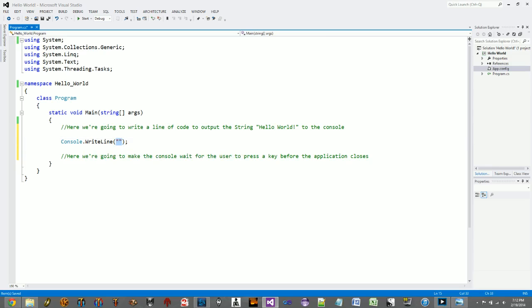What's in the quotations, what's in the parentheses are the parameters of this method. If any of this is confusing you, don't worry about it now. We'll get into more specifics about how this works later. Just know that this is essentially how you output something. And the quotations indicate a string literal. And what's in those quotations is what's going to be outputted to the screen.